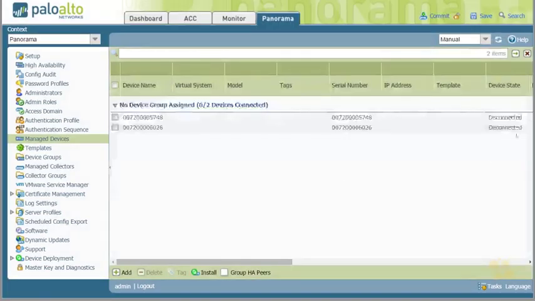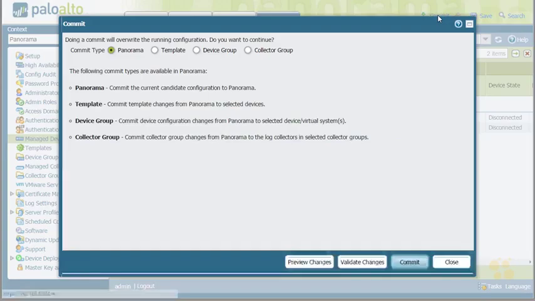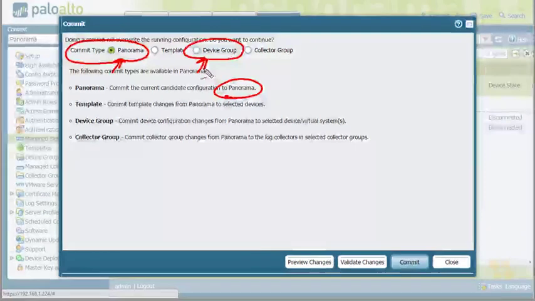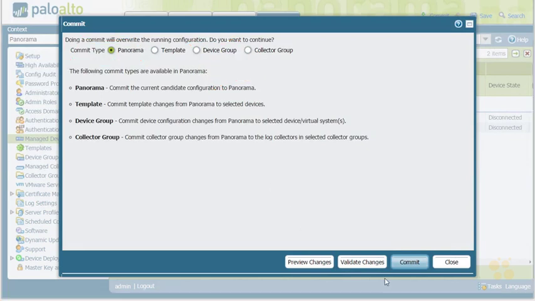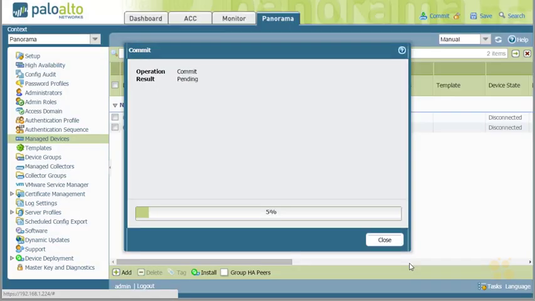Now currently they're disconnected because we need to do a commit. Now in Panorama, when we click on commit, we have more options. One of the options is a commit of Panorama. Think of that like the management system on this server. Another option that we're going to have here in a moment once we create a device group is we can go ahead and commit changes to a device group, which for example could include our primary and our standby Palo Alto firewalls once we put them into a device group. So for now, we're going to use the commit type of Panorama. So we'll click on commit and we'll let that finish.